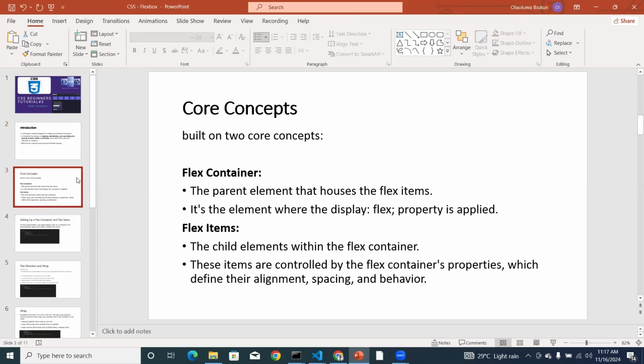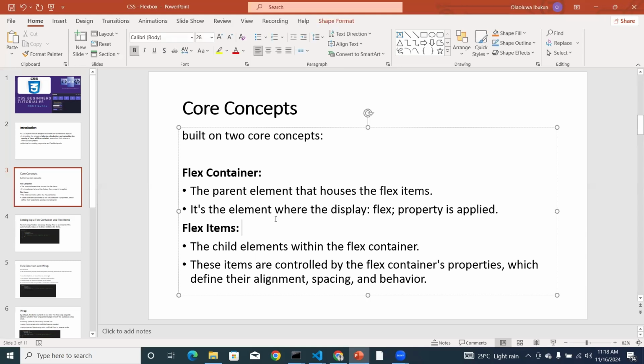Let's move to the second slide. What are the core concepts when it comes to Flexbox? The core concepts are basically two. We have the flex container, which you have to understand, then the flex items, which you also have to understand. Everything we'll be learning will be around this.